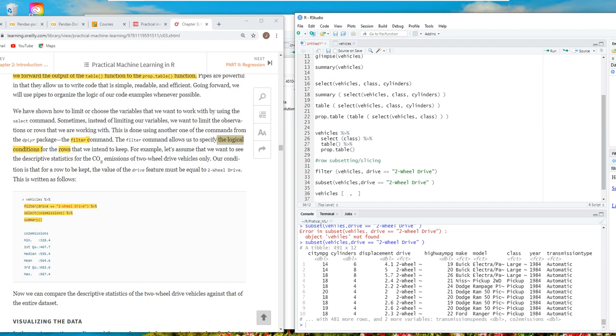And now the row side. In the row field, I have to have a vector of logicals, so TRUE and FALSE. So the drive is equal to this, so the vehicles. And then what is the column name? The drive, and it's equal to, copy and paste. Okay, so let's just run this.